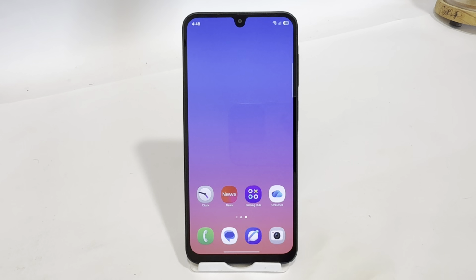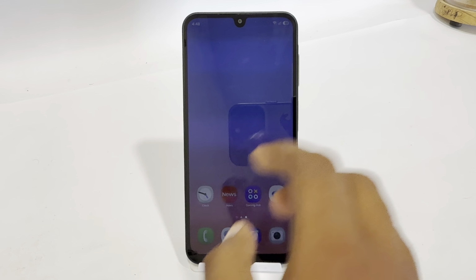Hey guys, today I'm going to tell you how to fix app icons disappeared from home screen in Samsung Galaxy S22 Ultra. If you're using Galaxy S22 Ultra and you're facing the issue that your app's icons are disappeared from your home screen, so let's see some possible fixes for this.